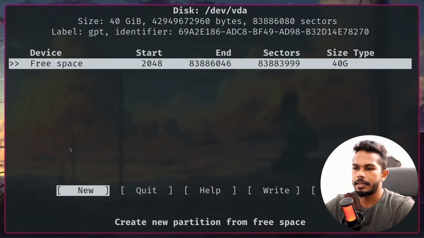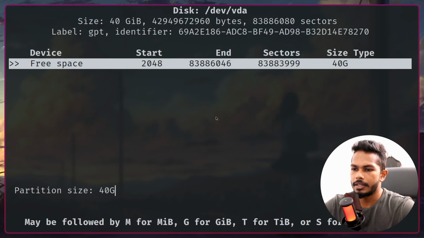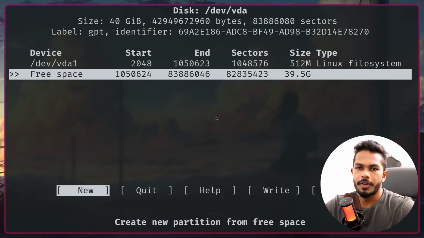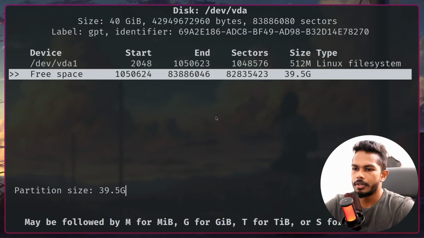Here, let's create the partition structure. We have free space of 40 GB, and I'm going to create a new partition. So hit enter. By the way, you can just use arrow keys to move around this TUI. First, I'm going to create a 512 megabyte partition for the EFI partition. Hit enter. You can use arrow keys to jump to free space and create a new partition.